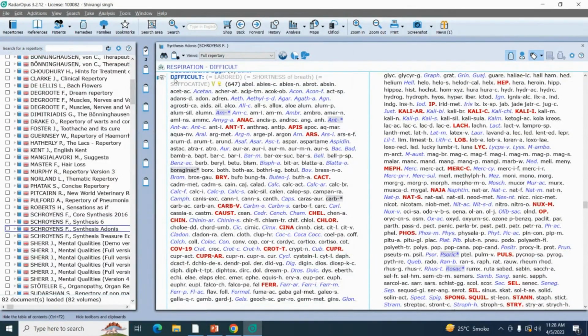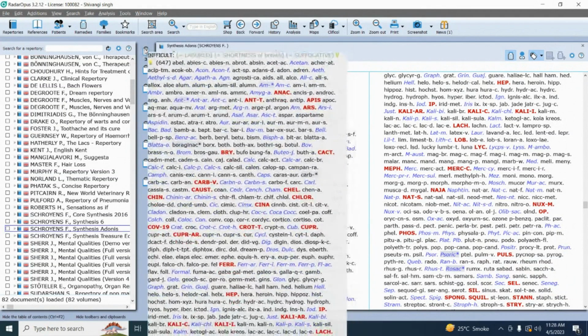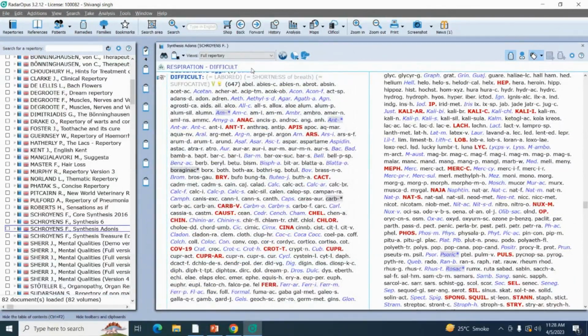I'm going to add this rubric into the clipboard with the help of the first method. As I told you, my first method is drag and drop. With the help of your cursor, you can drag it and drop it. The next symptom I'm going to take.